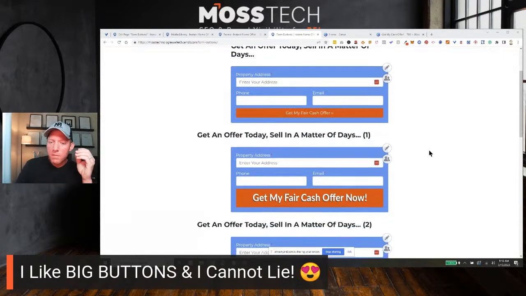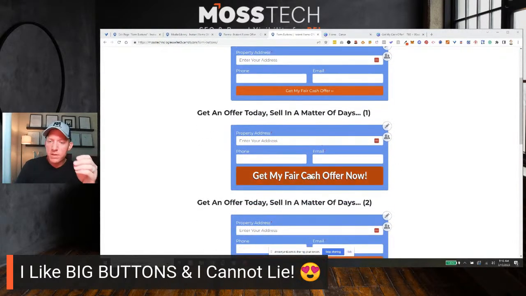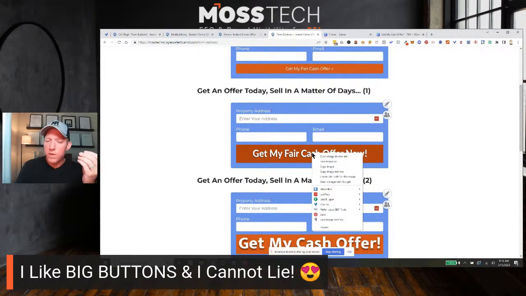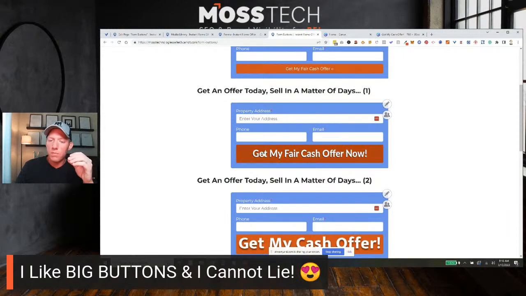So these form buttons, this is not like a code, like a different kind of font or anything like that you have to plug into it. These are actually images. If you right click on these, you can actually save image as. This is basically just a transparent PNG image with font on it. And you can load the image as your button instead of doing normal font. So very, very cool that you can do that.